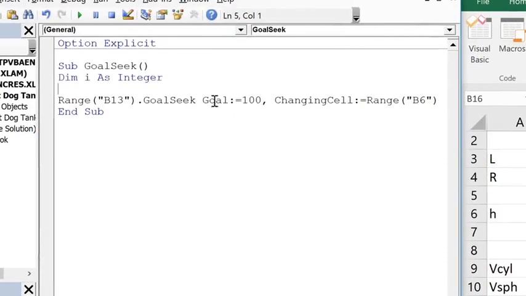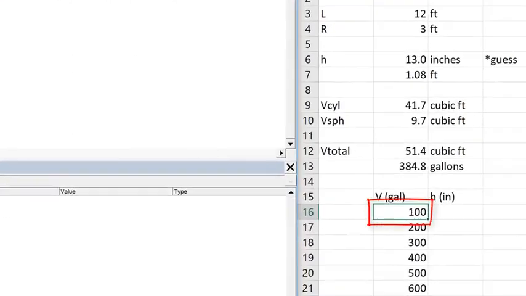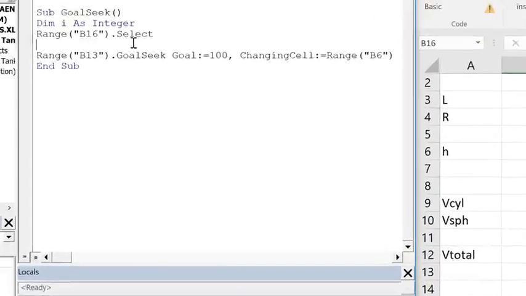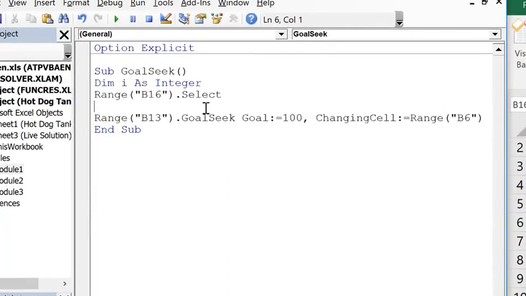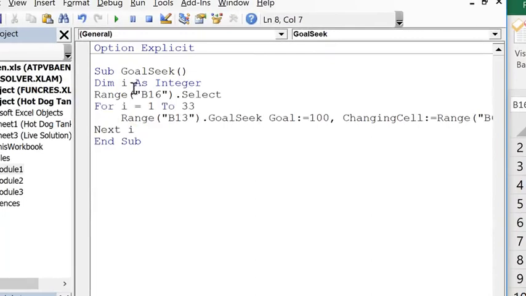So I've dimmed I because we're going to have a for loop. We're going to be iterating through. We have 33 rows. If we wanted to, we could somehow count the number of rows, but I'm just going to put 33 because I know that we have 33 rows. We're then going to select B16 just to make sure that that's always selected, and that's going to be the active cell that we're going to base everything off of. So now I've added this for loop for I equal 1 to 33.